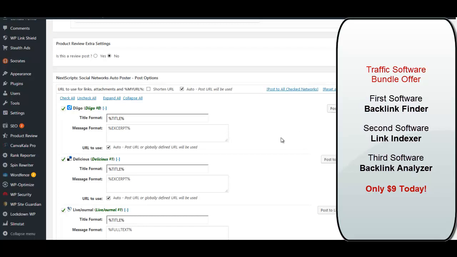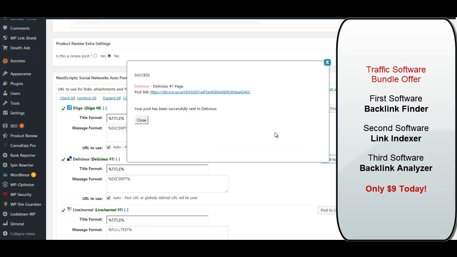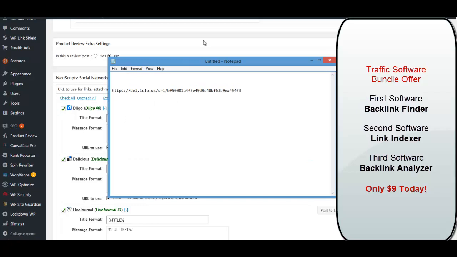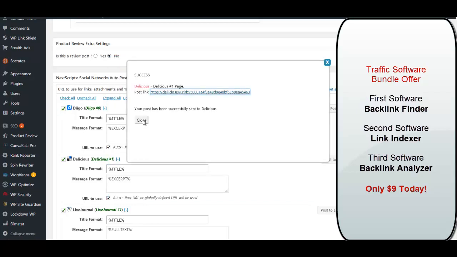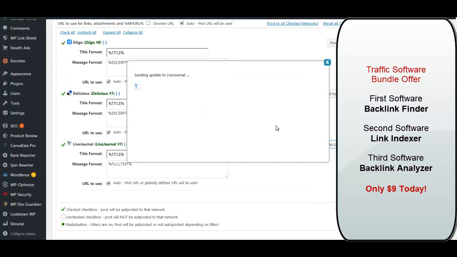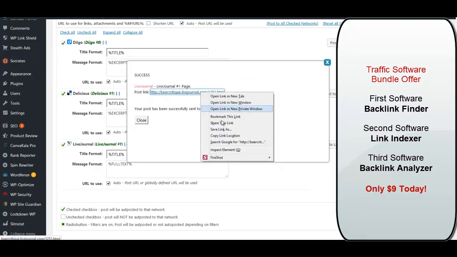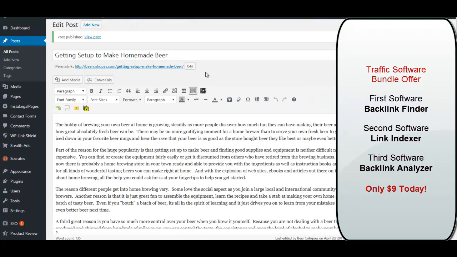We'd go ahead and post to our social accounts that we've added. Okay, so we've posted this content to our Delicious account. Now this is very important. This is the post link, and we're going to copy this post link down. Just copy it to your clipboard, then open a notepad file and paste it there. Okay, so we have that pasted to our notepad file. We can close that. Let's go ahead and post to LiveJournal now. Again, we're going to copy the URL to this post that we just published, and we'll paste that to our notepad file.